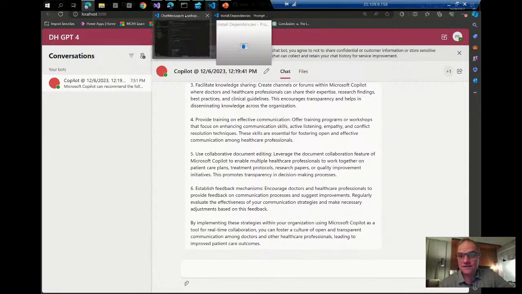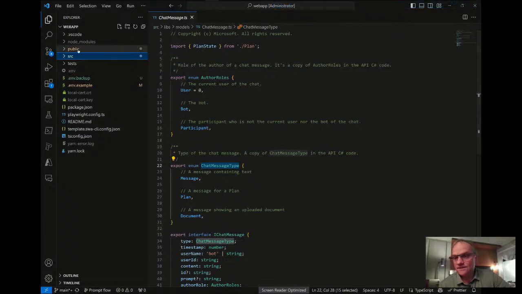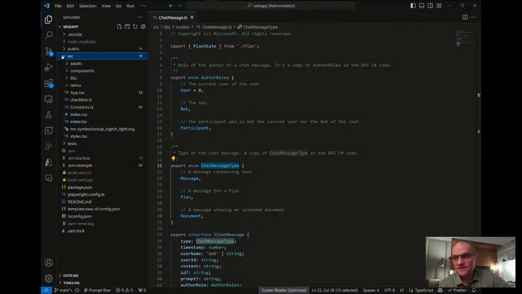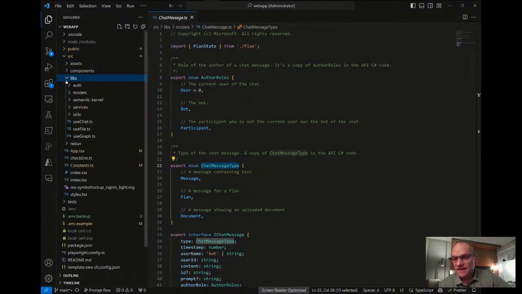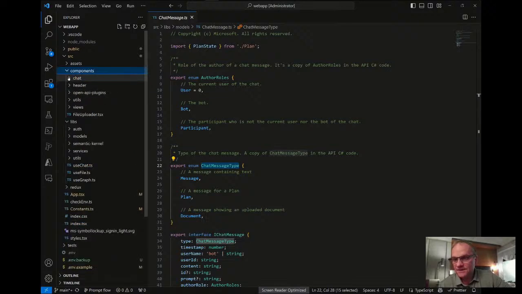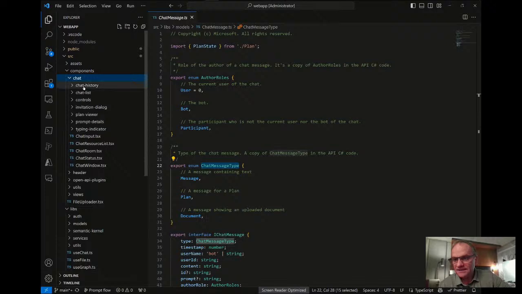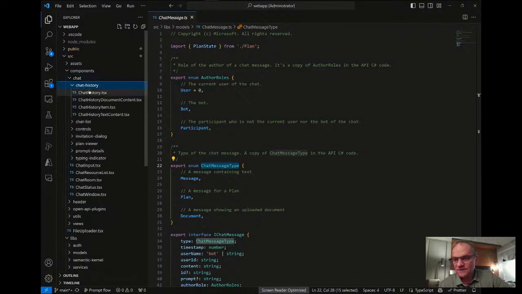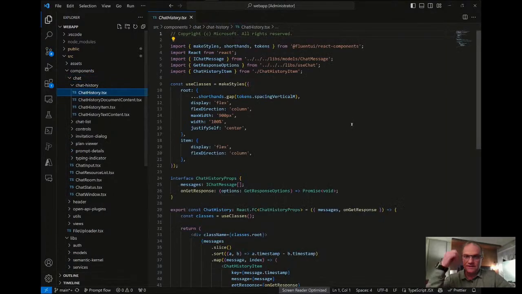And so now let's look at the code for this. So that's the front end. And so again, remember, here's the web app folder. And then if we go into the source, you can see the different libraries that have been created that help the semantic kernel essentially do its thing, and then various components for the chat. Here's the chat history component, for example. So here's the code for this.